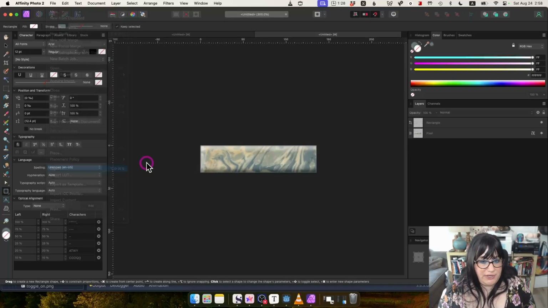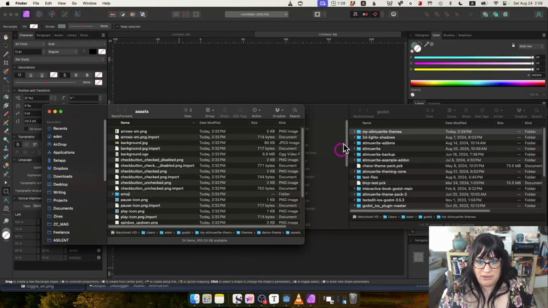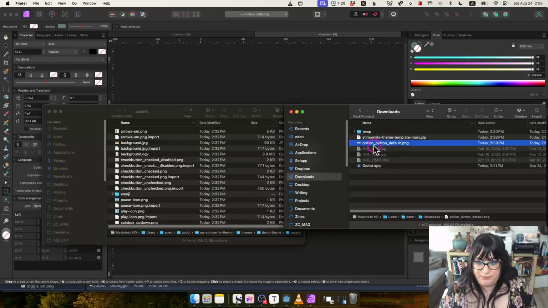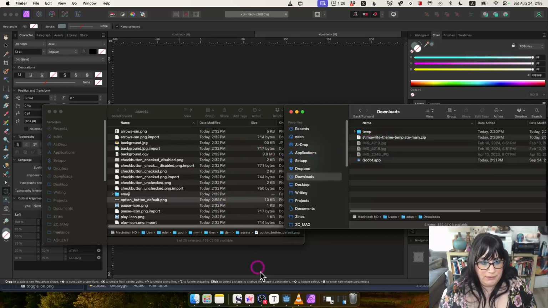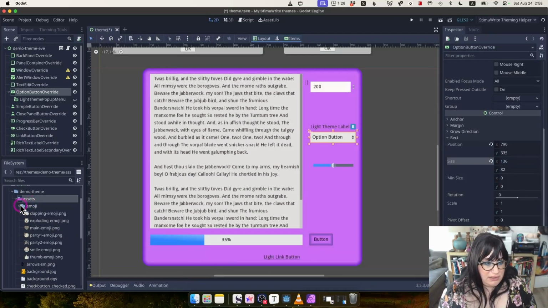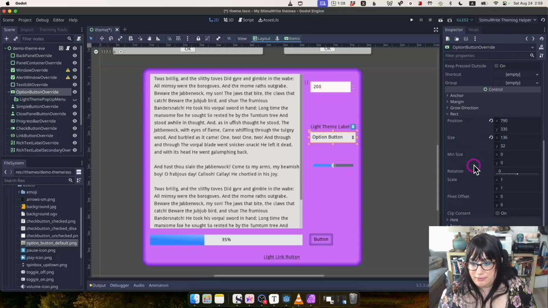Then we'll export it as a PNG, and name it option button default, I guess. And I will move it into the folder. Godot will automatically import it. If you're using pixel art, you have to adjust the import settings, but for anything else, the default importing is good.